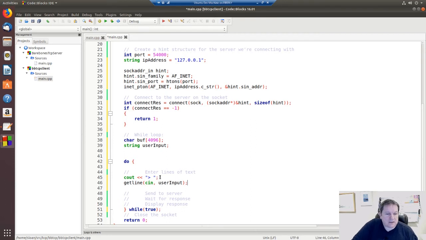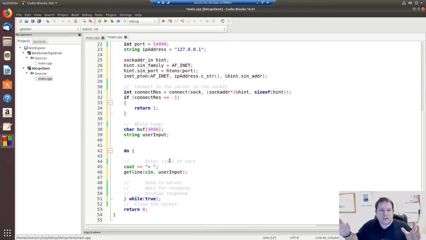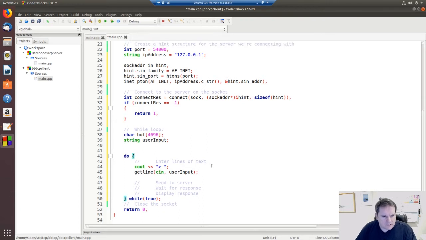And the reason why we use getline is so that we get the entire line. As soon as you press a white space with cin, it just takes that input and then sends that. So we don't want to do that. We want to have an entire line of text. And now let me just tab that in a little bit to make it a little bit clearer what we're doing here.